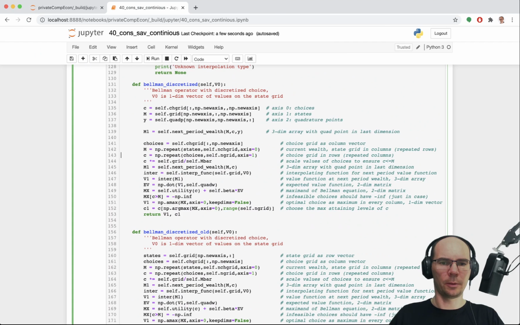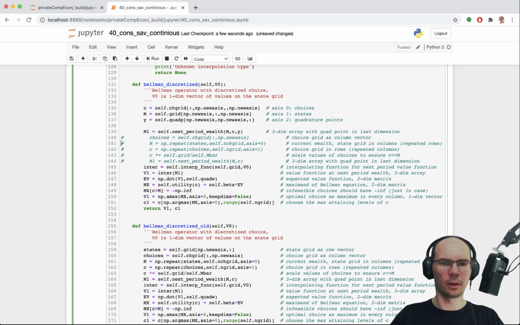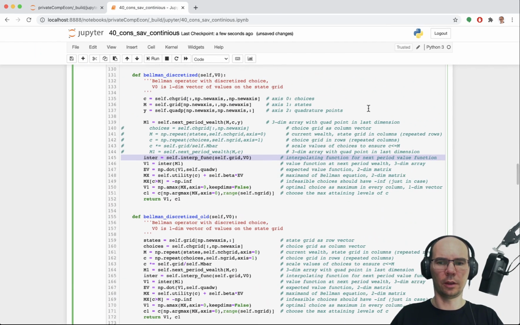What's next? Next, it's pretty much the same thing. Let me comment these out. So now that we have the three-dimensional array of next period wealth, we can interpolate the value function using this, except where's the interpolation function? Oh, okay, we are calculating this here, the interpolating function, and then we are interpolating using m1 as points of interpolation.